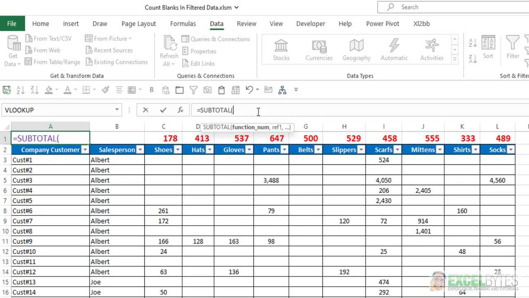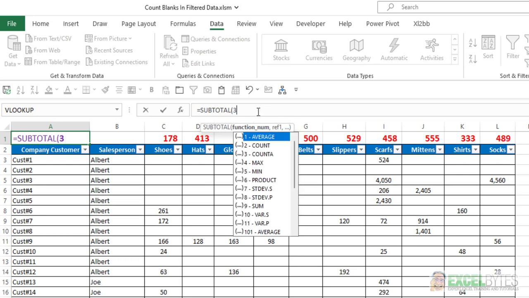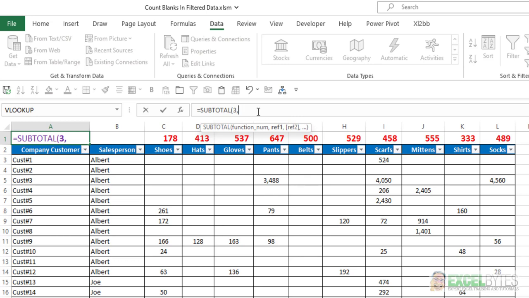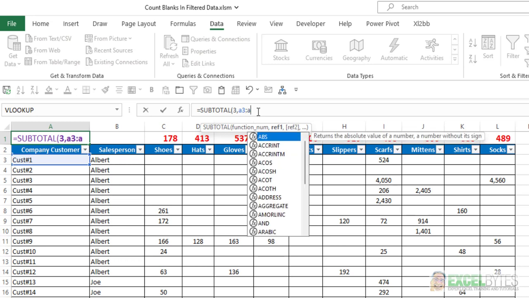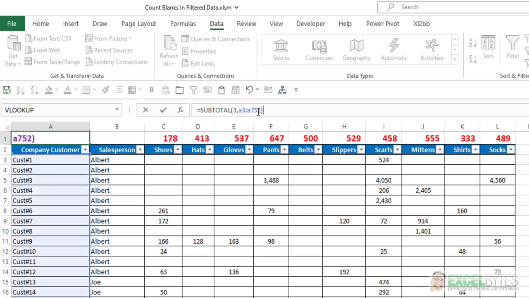But in this case, we can use 3 because there's a difference between hidden rows and filtered rows. When rows are filtered with Excel, the subtotal function always excludes those from its count. So I didn't have to use 103. I could have used either one and I would get the same value. So again, I can do A3 to A752 and I would get 750.